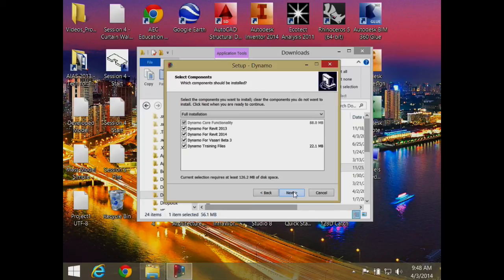When we're asked to select components, I assume we should also choose Dynamo for Vasari Beta 3 when it says components to be installed. Yes. Okay. Get them all. It'll basically suggest everything that you have on your machine that it can recognize. So if you have Vasari on there, if you have Revit on there, looks like I have Revit 2013 still on here somewhere, where it thinks it is. So just go ahead and install all that.